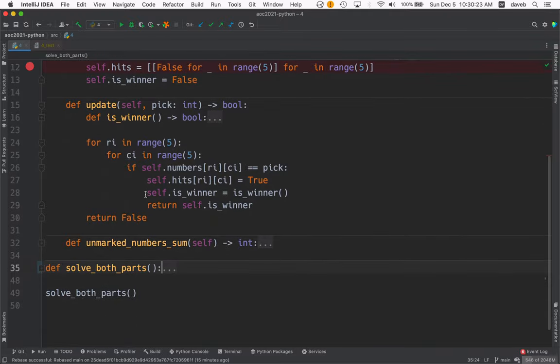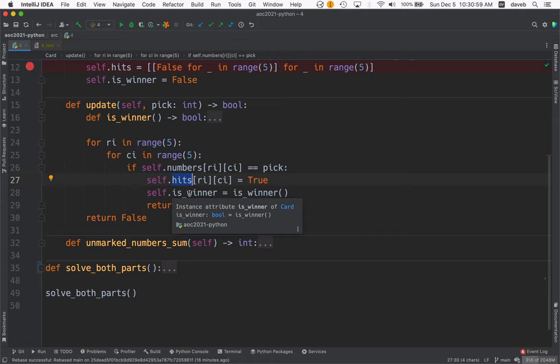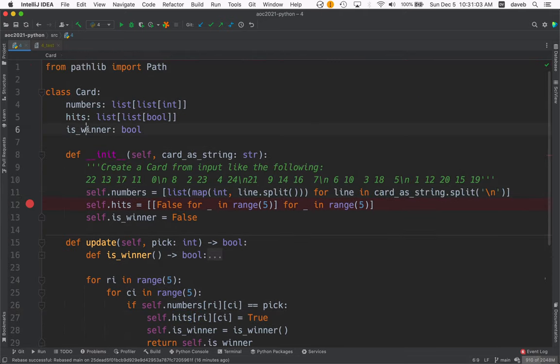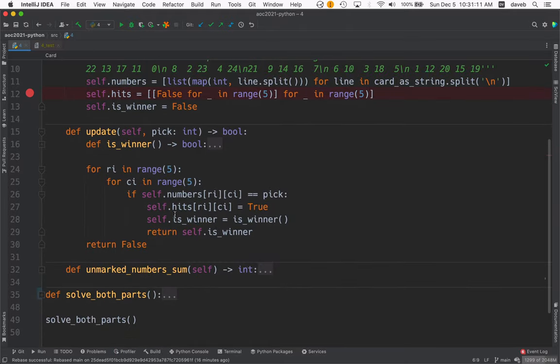And what update does is this. It just does kind of an inefficient search across the rows and columns until it finds the cell that matches the pick, if it exists. If it does, then we record the fact that we've found a match in the hits list. And then we call isWinner, which I'll look at in a moment, to see if the card is now a winner. And we save that in the field isWinner here. We immediately return. We stop searching. So we leave these two loops. If we go through all rows and all columns and don't find the pick, then we return false, saying that there's no winner here.